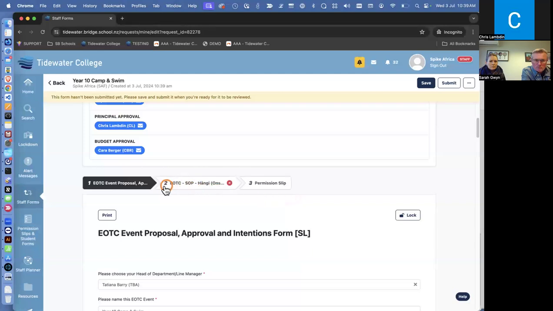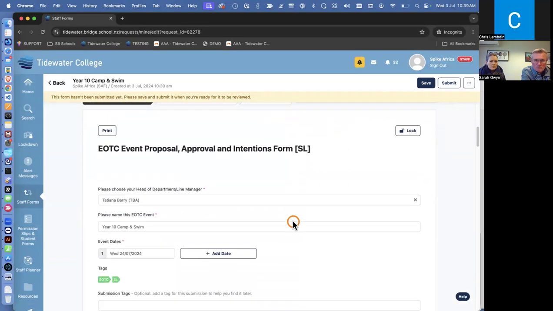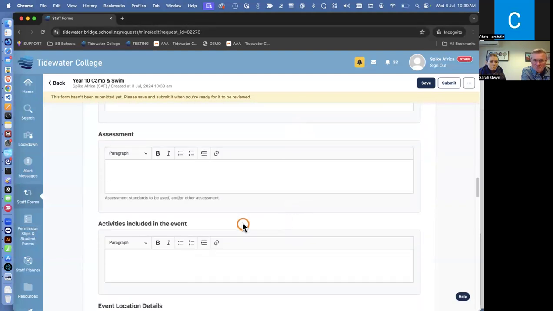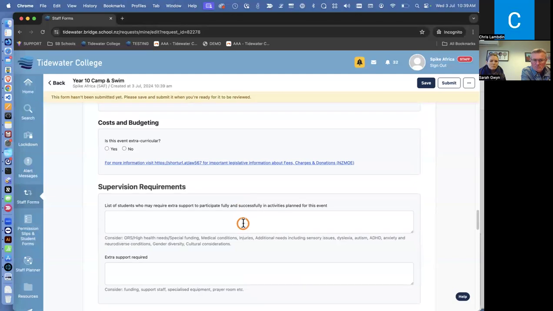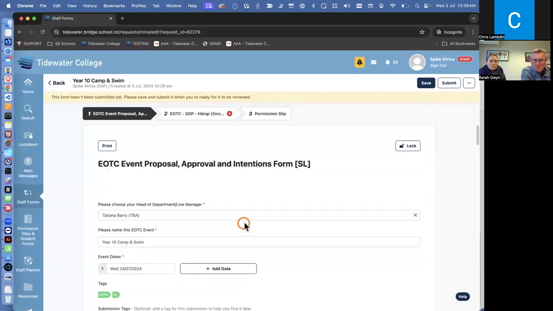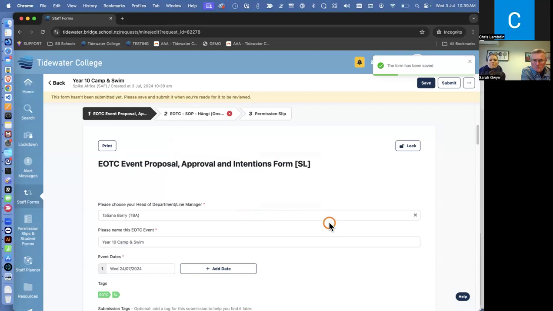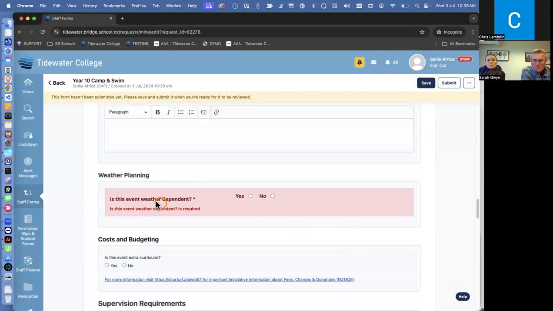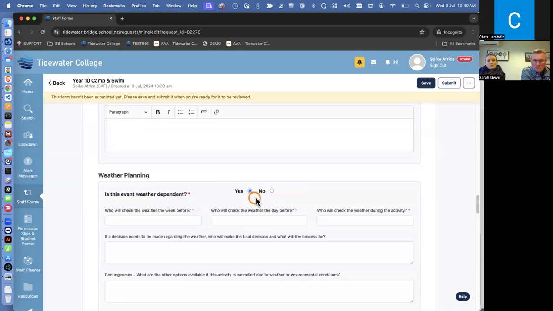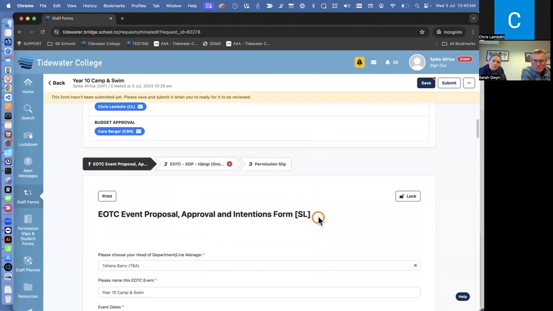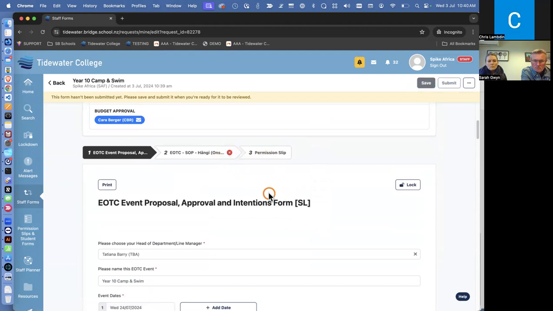And you see I've got this form, and obviously any field on this initial form that's required, I have to fill in before I can submit. If I try to submit this now, it's going to alert me. So this one is required, and I didn't fill it in. So I've got to say yes or no. And then it does that for this form, but also you can see here, I've got my permission slip.